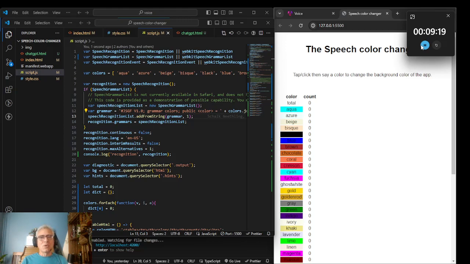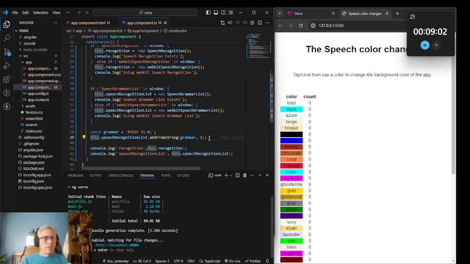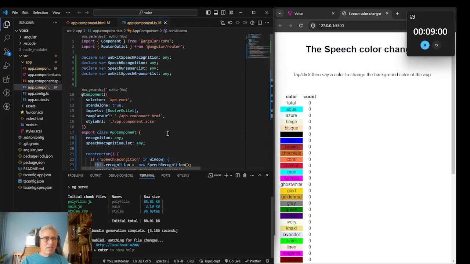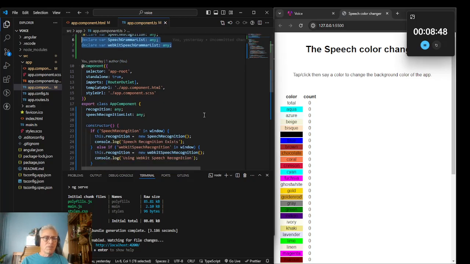So last time, let me go to the Angular application. Where are you? There it is. All right. I'd gone in and emulated their declarations at the top and went over what that was about, and then started working on the speech grammar list.